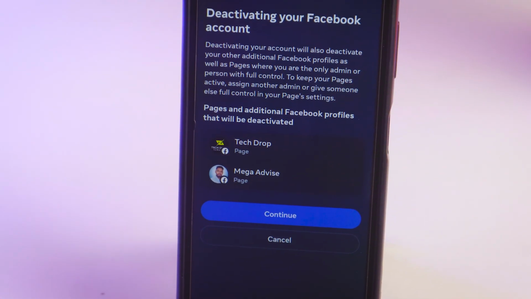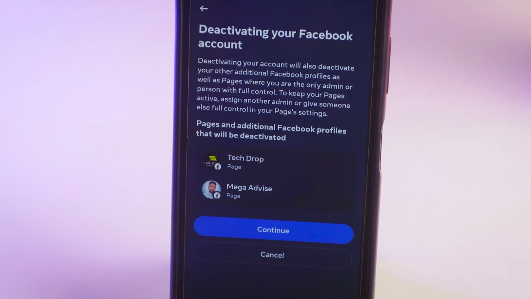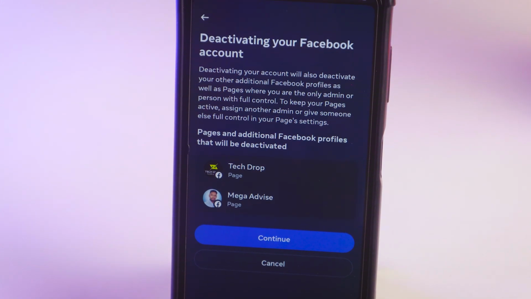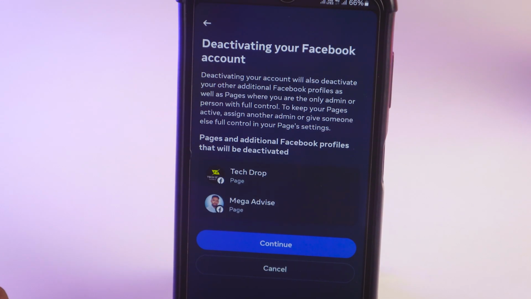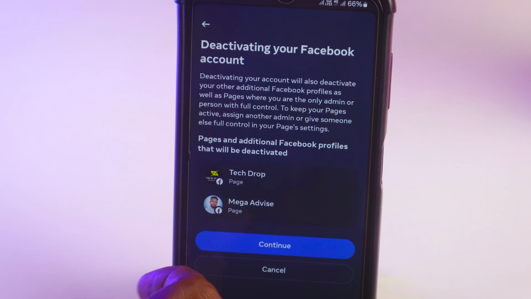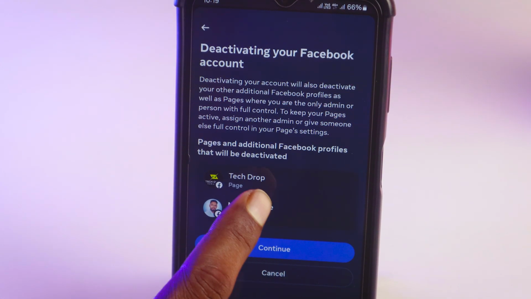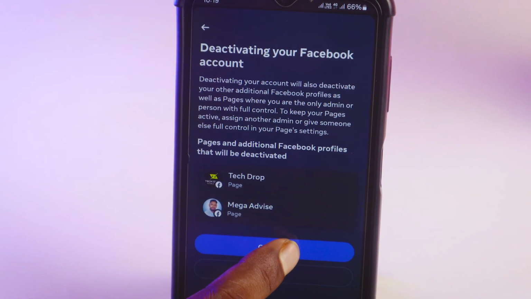Friends, as shown, if I want to deactivate my Facebook account, there are also some pages. Those pages will also be deactivated. So I'll deactivate these pages also. So tap on continue.